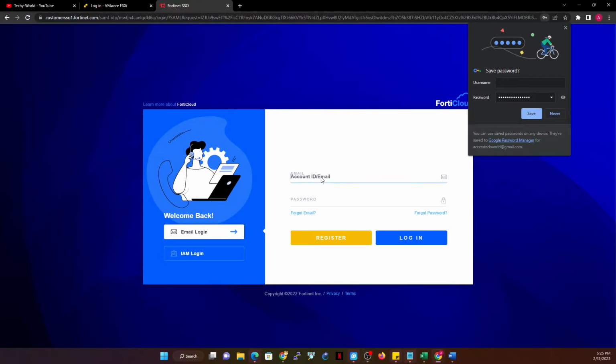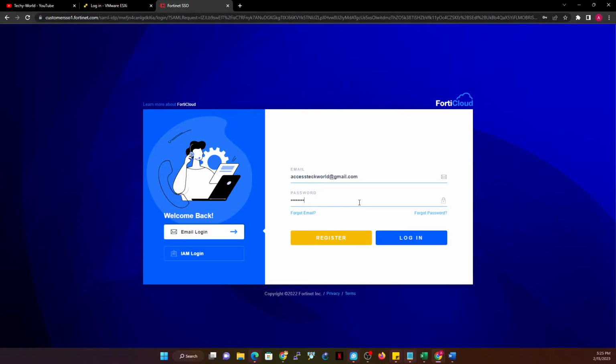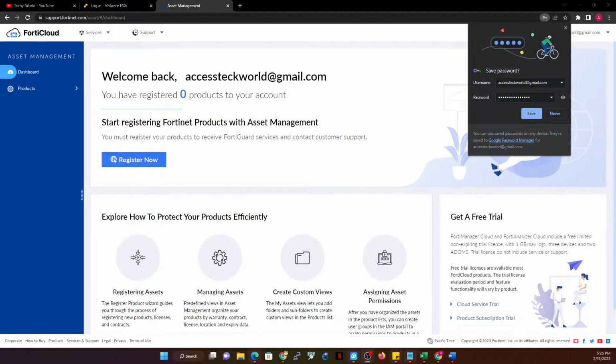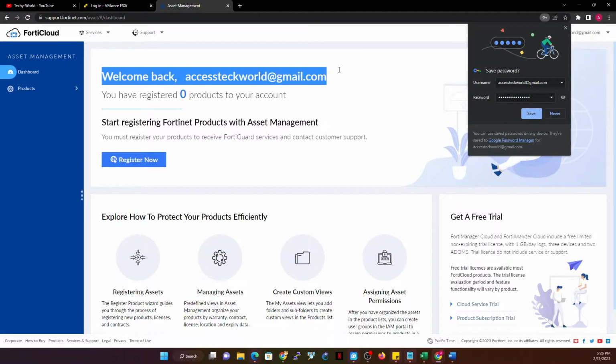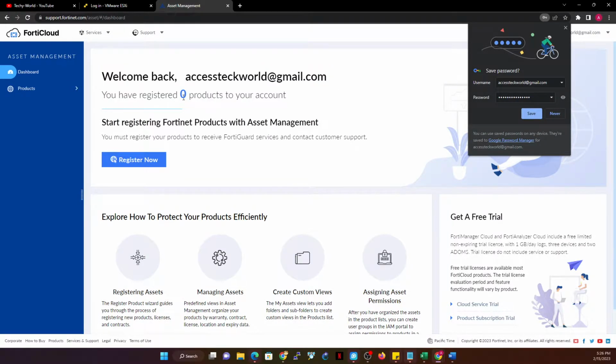Now you can log in with the email that you provided and the password that you entered earlier. Enter the password and click Login. So once you log in, you're going to see the welcome message. It will tell you how many products you've registered.